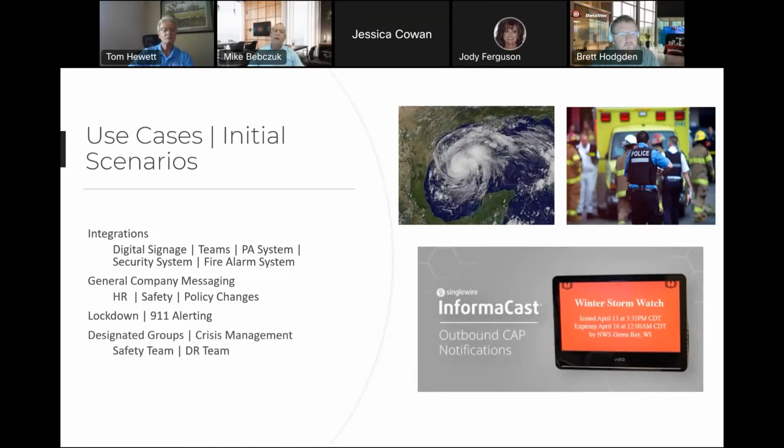Designated groups, you can customize groups. If there's an IT outage, who do we contact? If there's a medical emergency, who do we contact? So you can customize these groups based on the event that's taking place. We use it. I'm part of these teams, and it is an incredible tool for us.